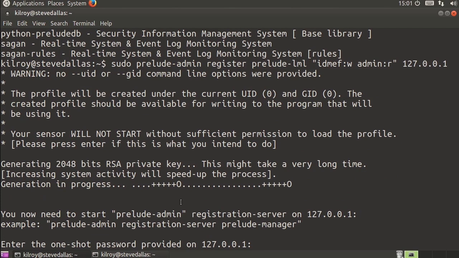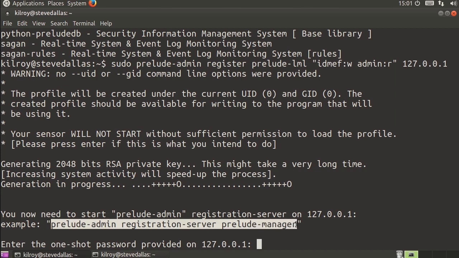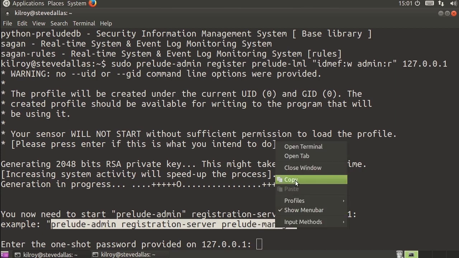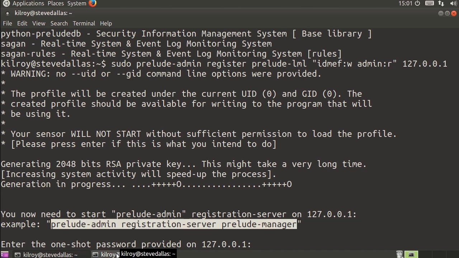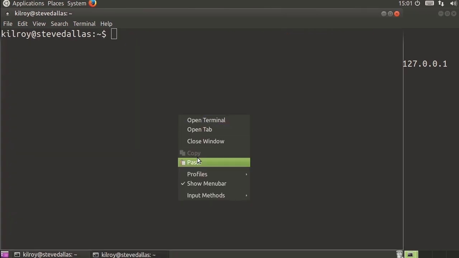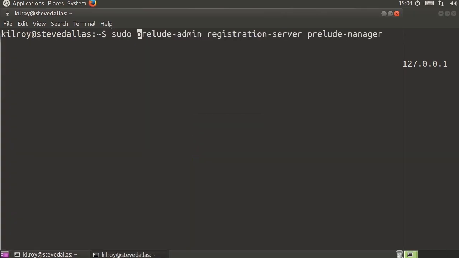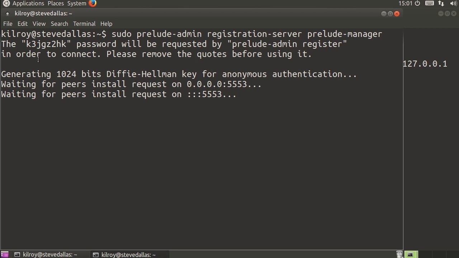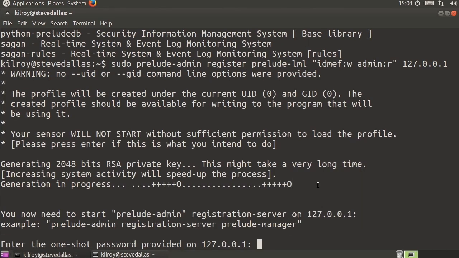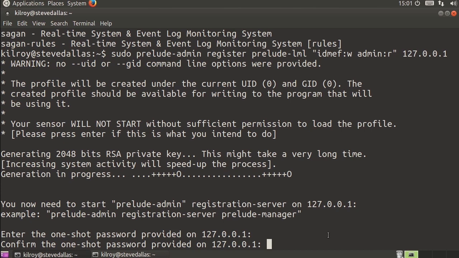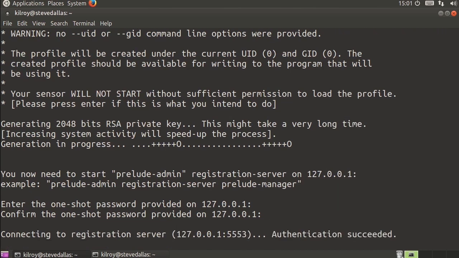Now it's looking for a one-shot password. So what I need to do is go to another window here, and I am going to run this command right here. That's going to generate me a one-time password that's going to allow me to complete the registration. If I just run this, and I need to be administrator here, it's asking for the password on the other window. This is the password it's looking for. So we'll go back over here, paste it in, and it should ask me to verify. So I'm going to paste that in again.